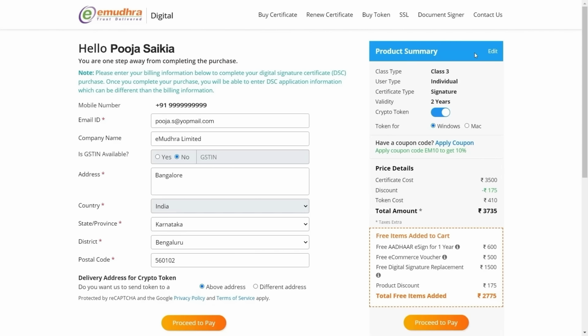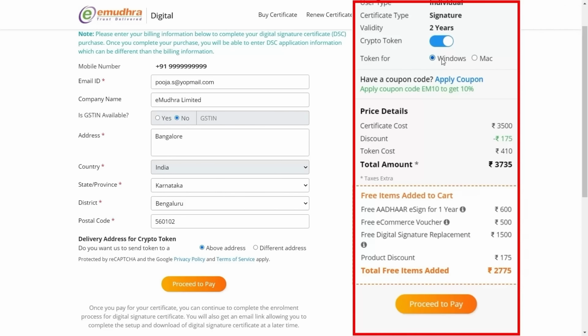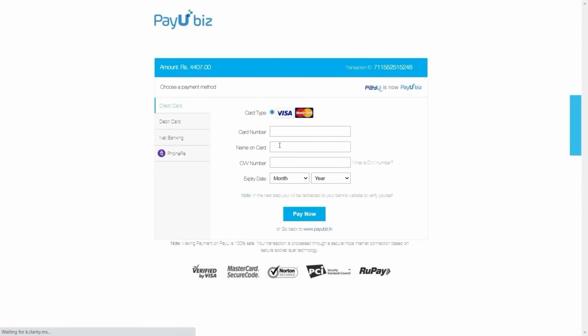You can view the billing details on the right side of the screen, which mentions certificate and price details. You can either select Windows or Mac option to receive the USB token based on your requirement. Click on Proceed to pay. Now you will be redirected to a secure payment page. Choose a payment method as per convenience. You can make the payment through credit, debit card, net banking, and UPI.